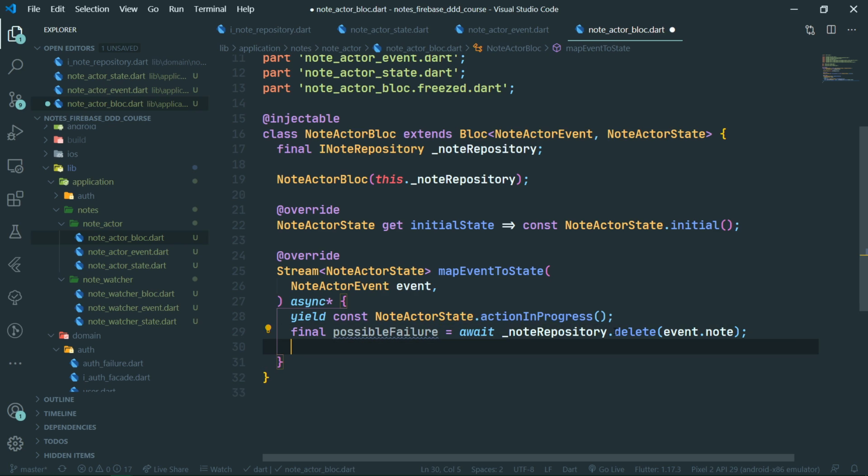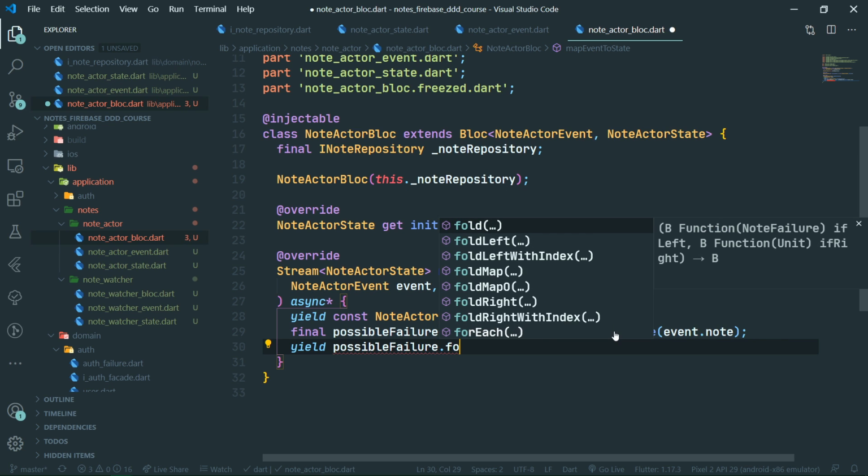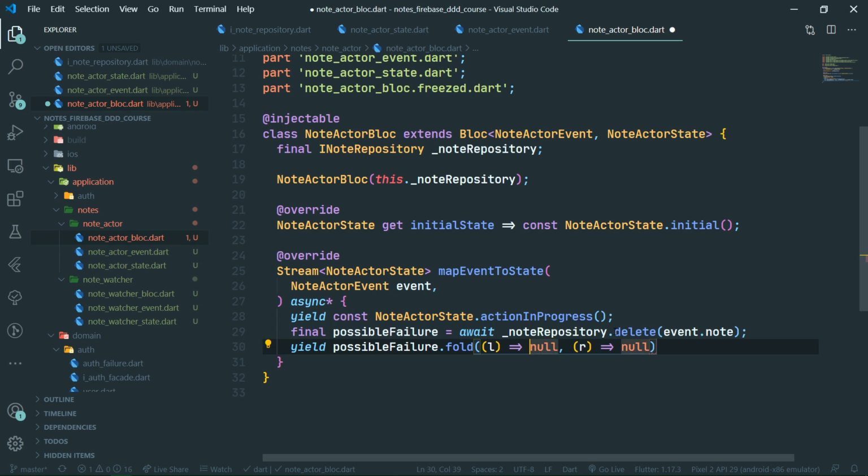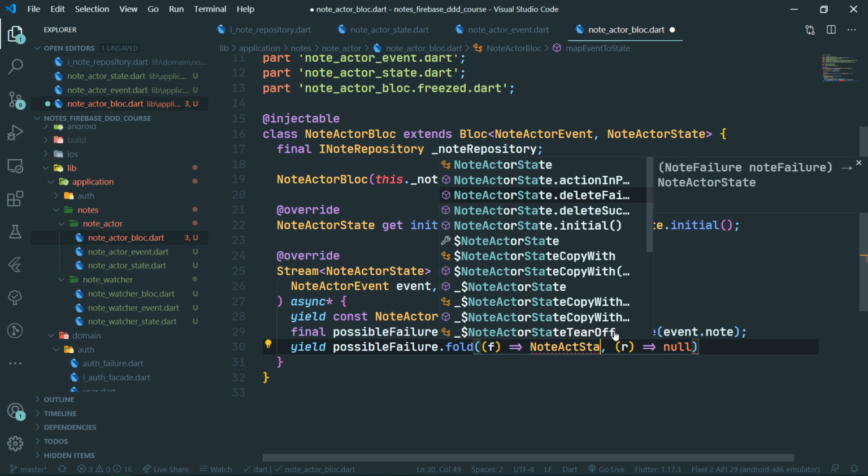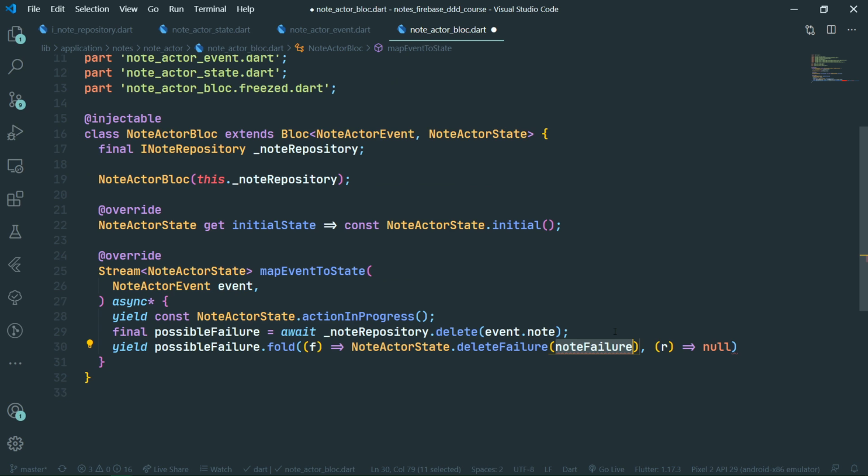So let's store this value inside final possibleFailure is equal to this, and now we want to yield different states based on if a failure occurred or if everything went as smooth as butter. So we're going to say yield, and we want to fold the possibleFailure. And if there is a failure f, we're going to return node actor state delete failure and populate it with the f failure, which is a node failure.